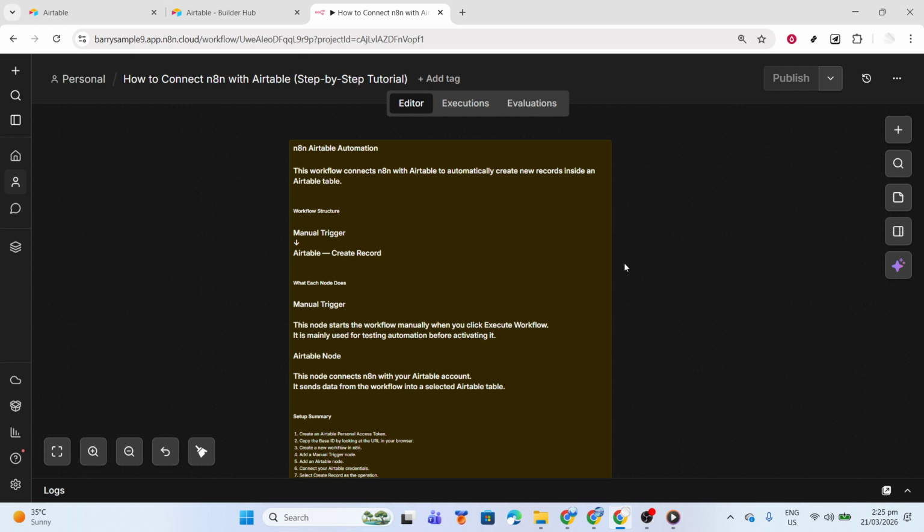Start by opening your n8n dashboard and creating a new, blank workflow. Think of this as your workspace. It's where every node in your automation will live and where you can easily see how data flows from one step to the next.